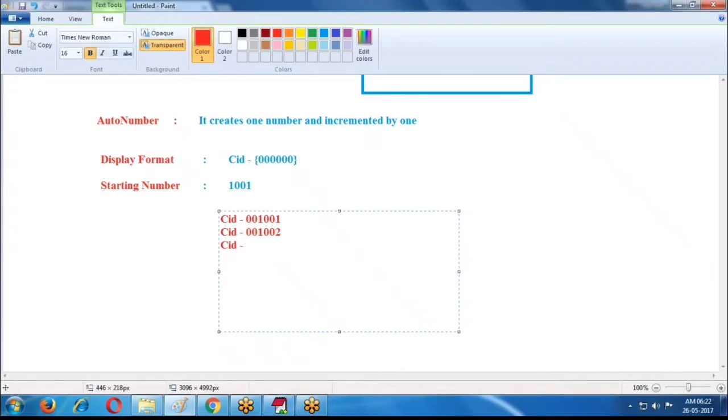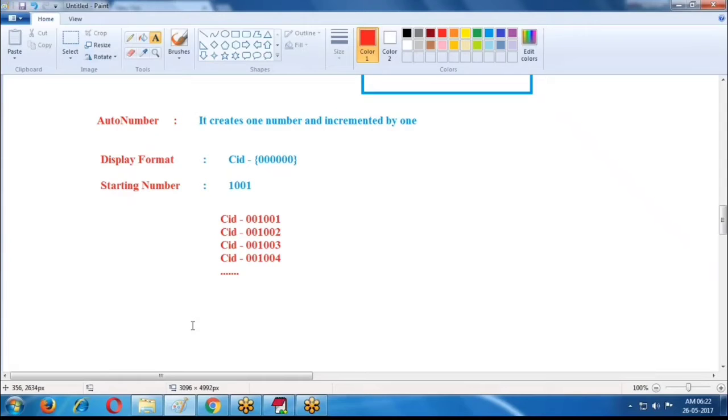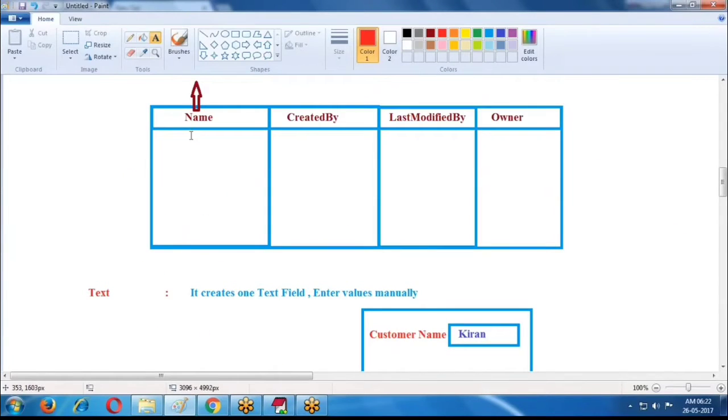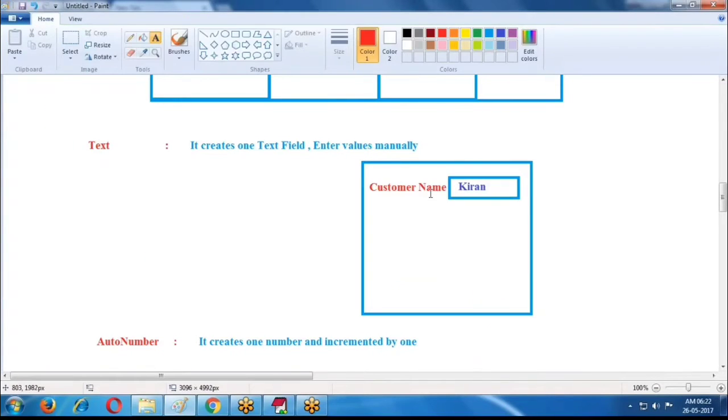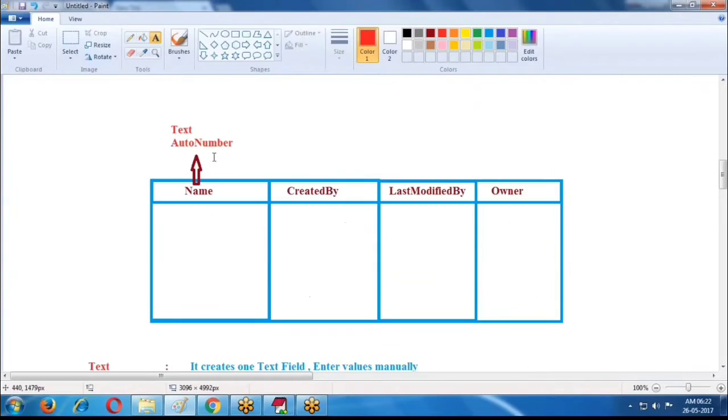CID hyphen 001003. Like this, CID hyphen 001004. This is the format. Whatever format you provide, for that format, from whatever starting number you use, it creates the numbers automatically. So for the name field, you provide text type, otherwise auto number. If it is a text type, manually enter the data. If it is an auto number, then it is incremented by 1. This is the name field.